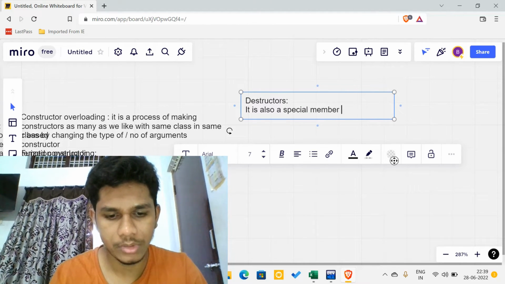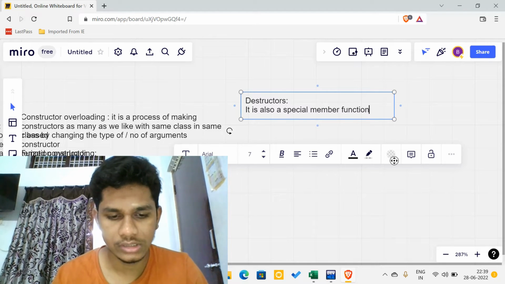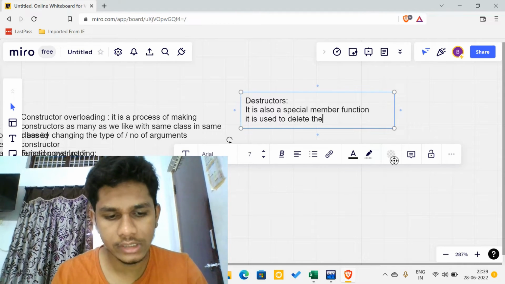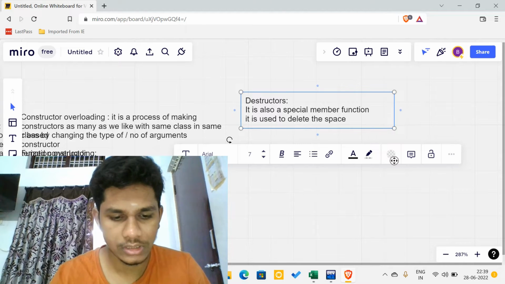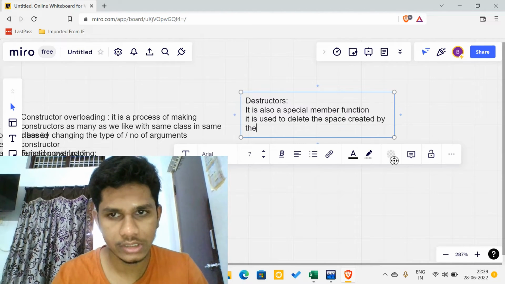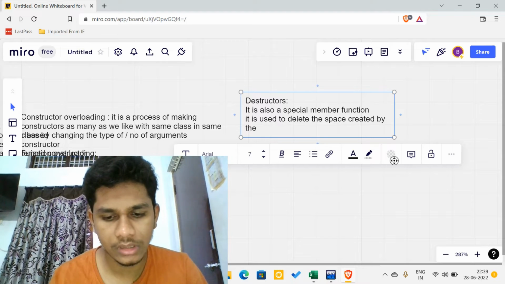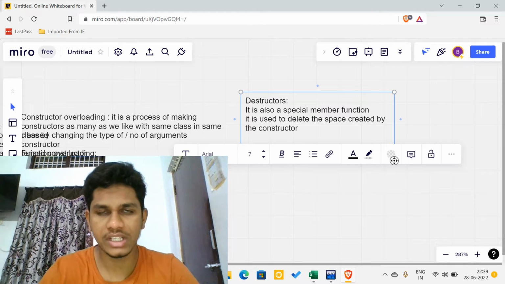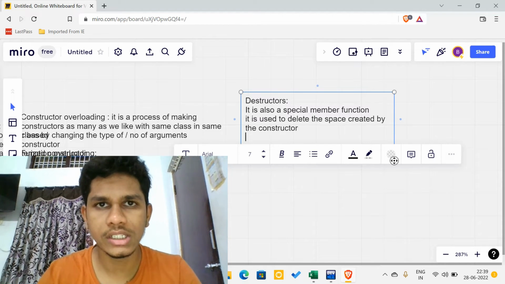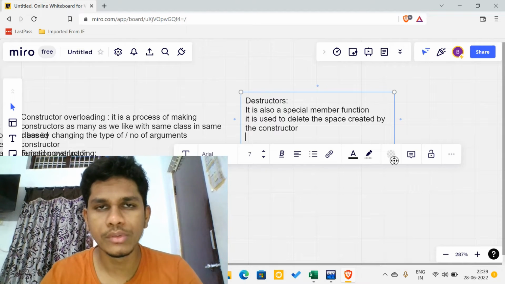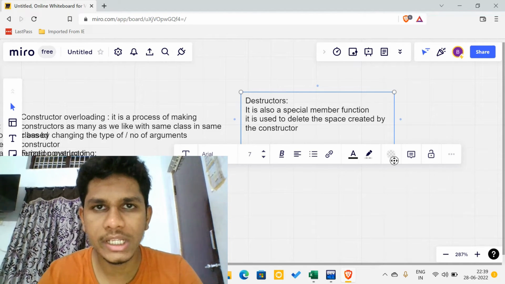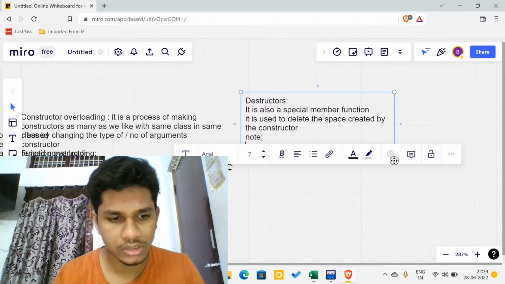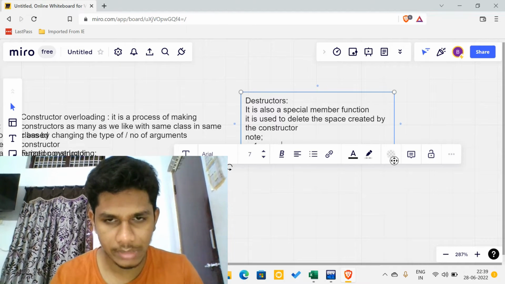It is used to delete the space created by the constructor. This is the simple definition of a destructor. Whatever the constructor acquires as space, if you want to delete that space, we can simply delete it with the help of a destructor. Note, it does not participate in overloading. It also has the same name as the class name.